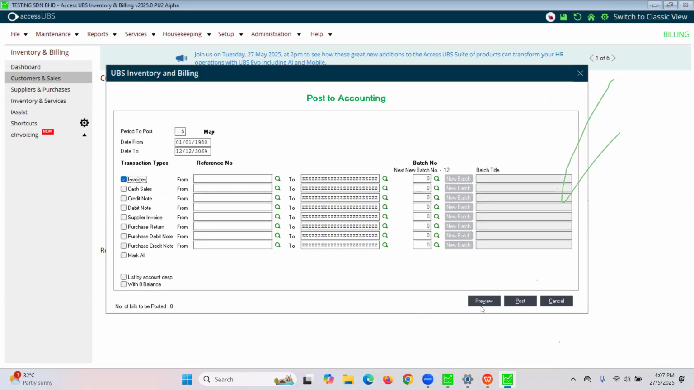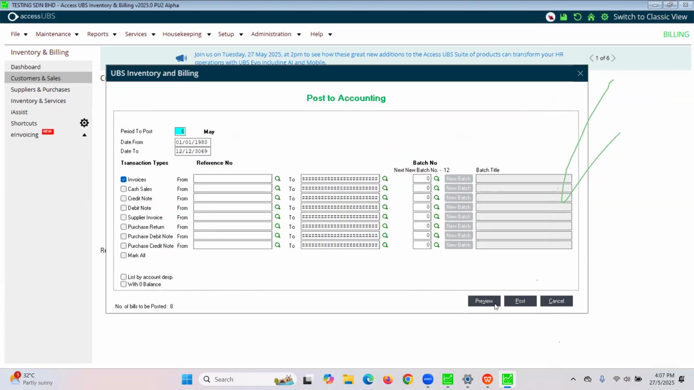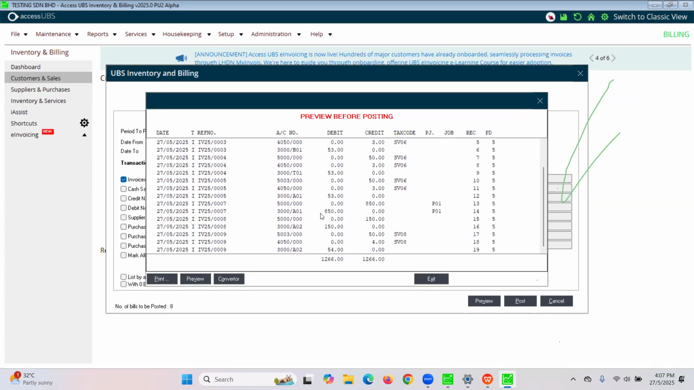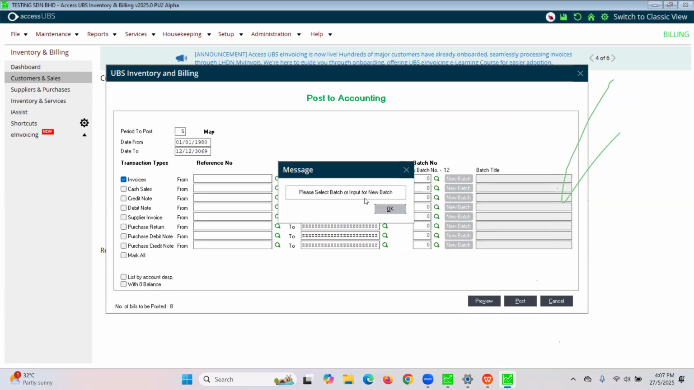I click invoice and preview. Okay, now no more oblique here. When there's no more oblique, it means no problem for posting, ready. I can do my posting. So this is the double entry. You can preview the double entry before doing the posting. So no problem, I can do my posting.